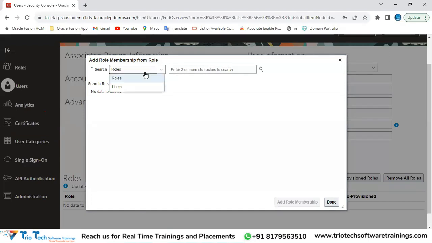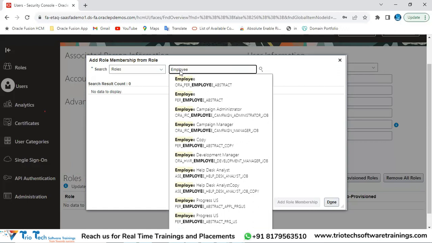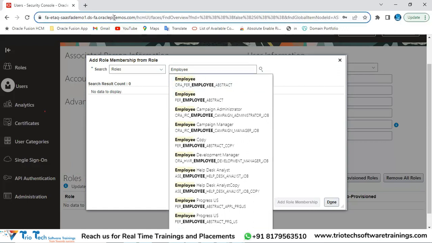Within roles, we have different types of roles. I will talk about them later. So I have a basic role called employee that I want to assign. Employee is a very basic, fundamental role. It means if a person logs into the system, at least he should be able to access his own personal information, his details like that. So this is the basic role I'm assigning.